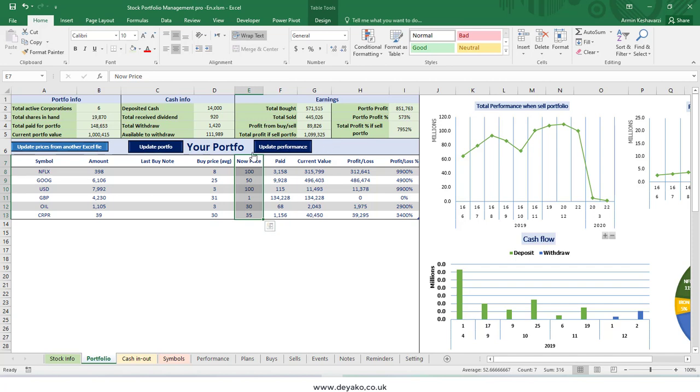Or if you do not want to update the performance, you can just simply update the portfolio. If you press the update portfolio, your portfolio will be updated and now prices will be emptied. So for example, let me write this $10 here as an example, and tomorrow I come here and I want to update these prices. If I want to make them empty, I can just update the portfolio to make them move away. So the other things are obvious.